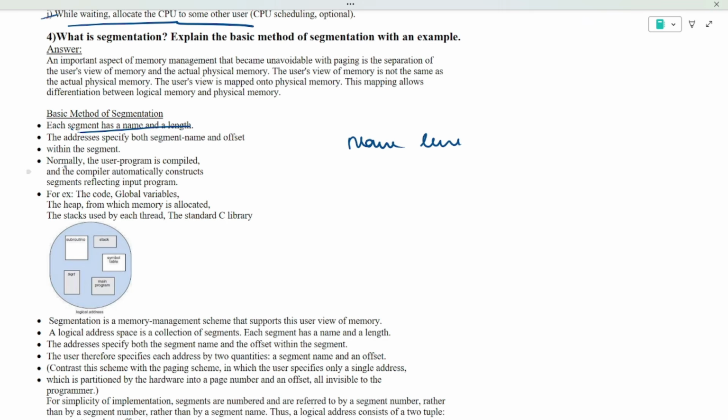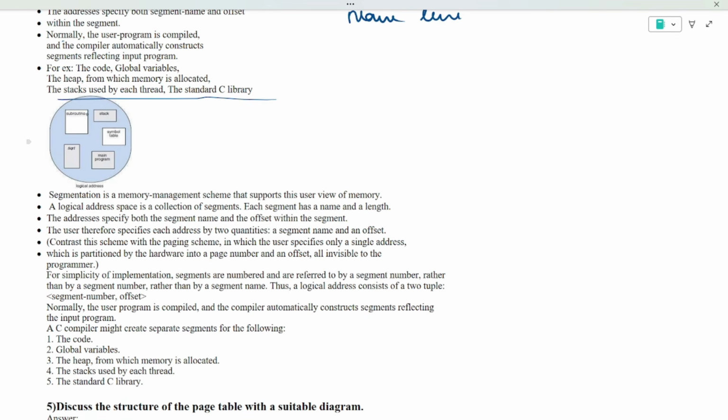Next, normally the user program is compiled and the compiler automatically constructs segments reflecting the input. That is the code, maybe global variables, the heap from which memory is allocated, and the standard C library and all. Now if you see this diagram, there is a subroutine, stack, symbol table, main program, and a square root. This is for the logical address.